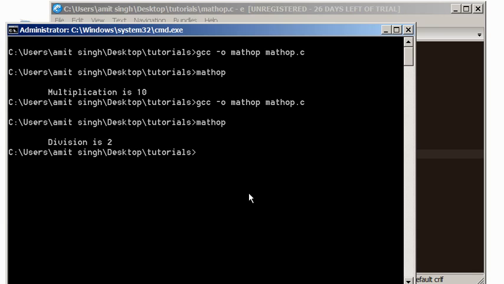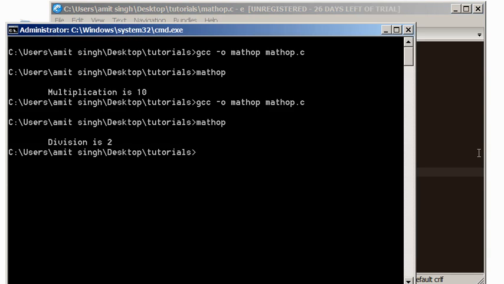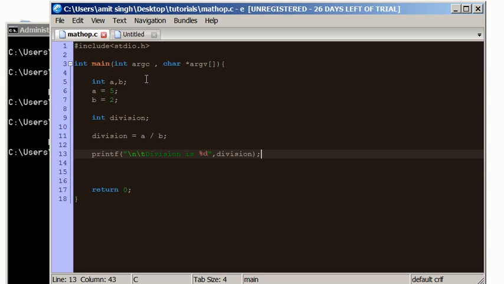Now in this case the division is not right because we need to divide 5 by 2. So the correct answer is 2.5, but we are getting only 2 because we are using integer data and we are dividing an integer by an integer. So this will give us an integer and we are holding this in an integer.